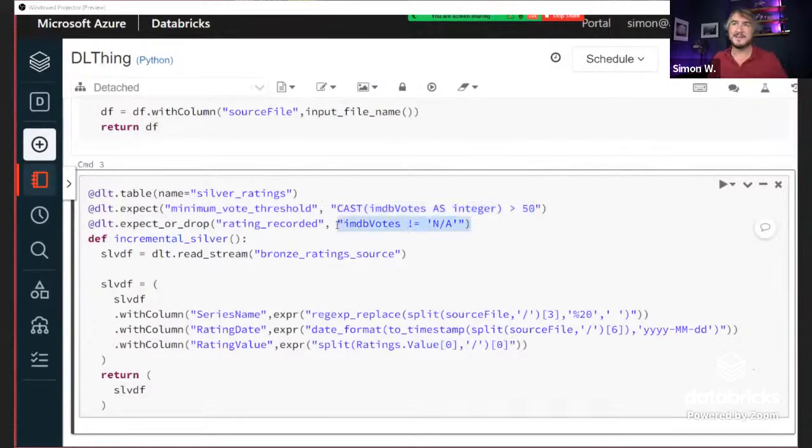But then we also can't just have NA. If it's got no votes, that means nothing. What's the point of a rating if I don't even have a vote? So the ones that we don't have a vote, kick those out. Should reject those entirely. The ones that do have a vote, but there's not that many of them, then sure, we'll keep them in, but we'll keep track of it as a data quality rule.